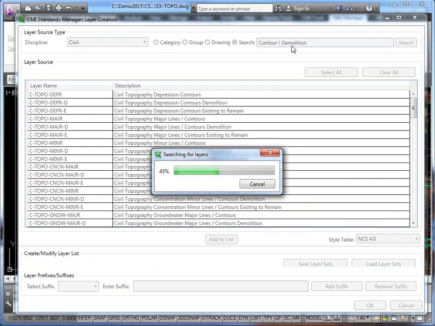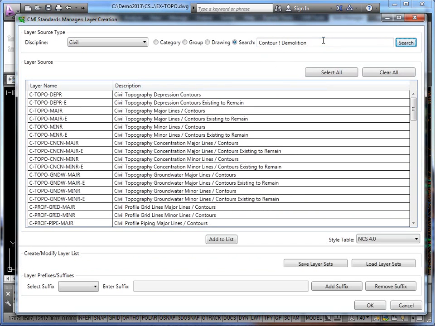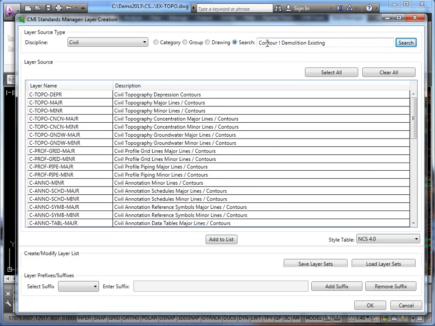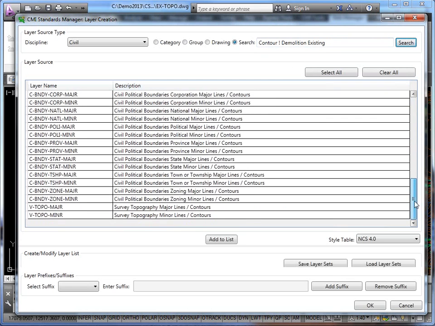Okay. It'll research, same thing. And I'll also filter out the existing as well. So you see anything to the left is what's shown, anything to the right's filtered out. Alright, so you can see here a bunch of different layers.